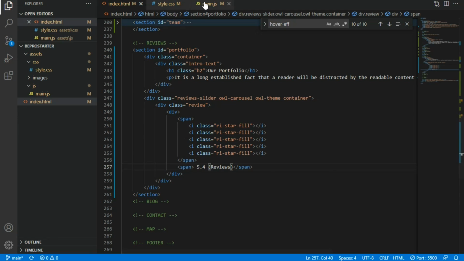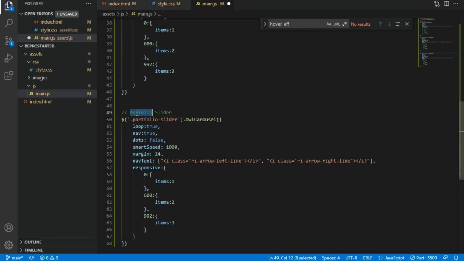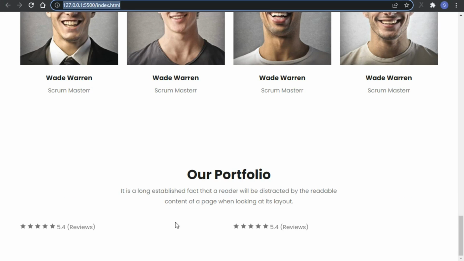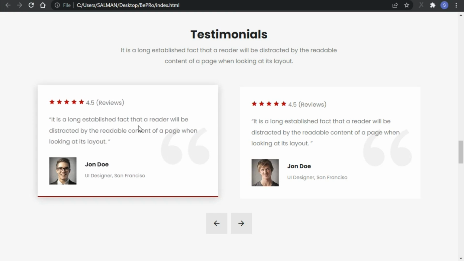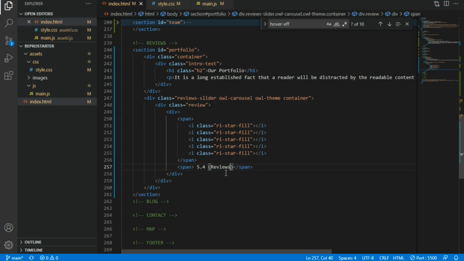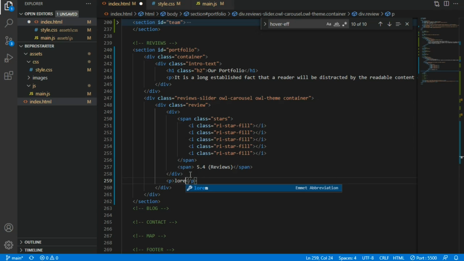So I'm going to duplicate this slide. Okay, I'm going to rename this to review slider. So this will be review slider. Okay, so at this breakpoint I want to display only 2 items. Okay, just like that, and I'm going to copy the text. So I'm going to give a class stars, and here I'm going to put a paragraph text. So I'm going to put some lorem text.